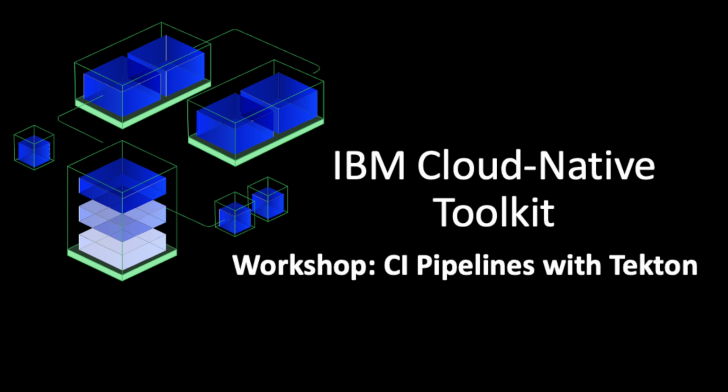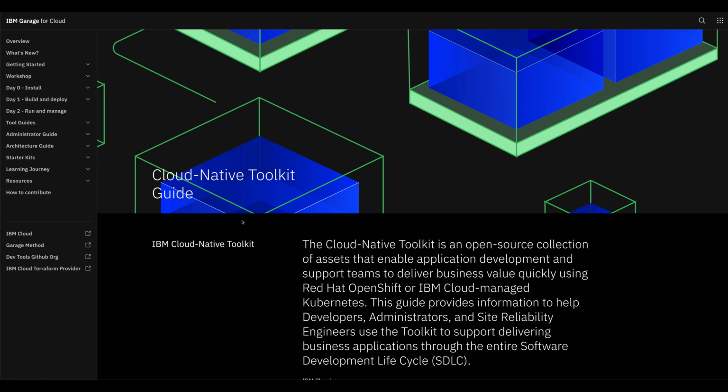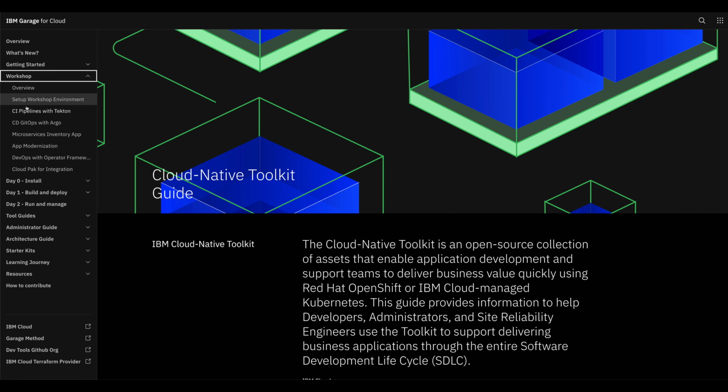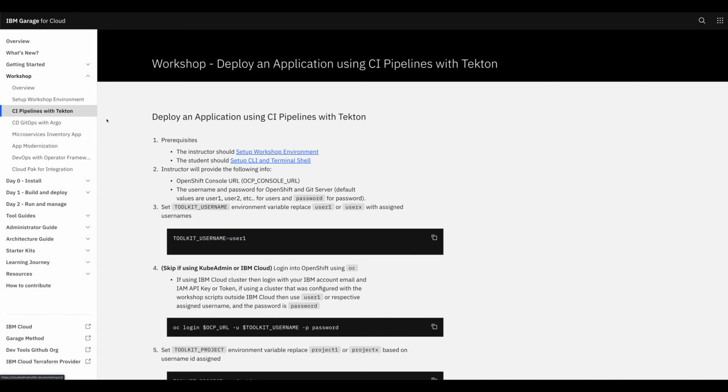In this video, I will demonstrate how to implement continuous integration or CI pipelines with Tekton on OpenShift using the Cloud Native Toolkit. From the Cloud Native Toolkit website, go to Workshops and select the lab CI pipelines with Tekton.